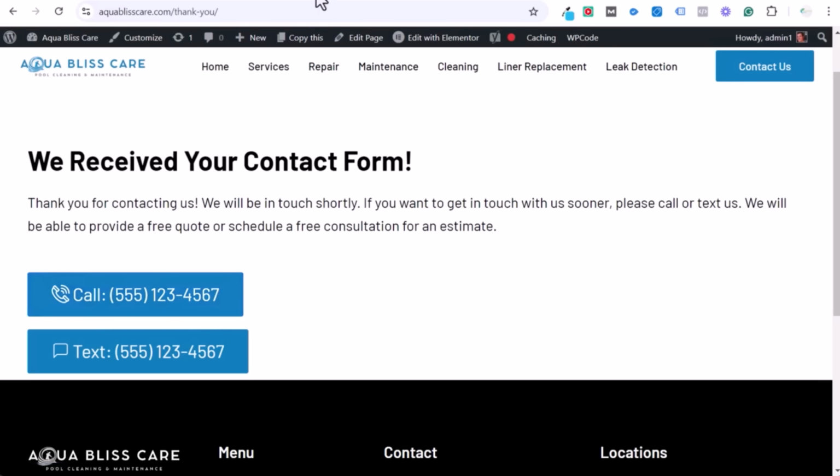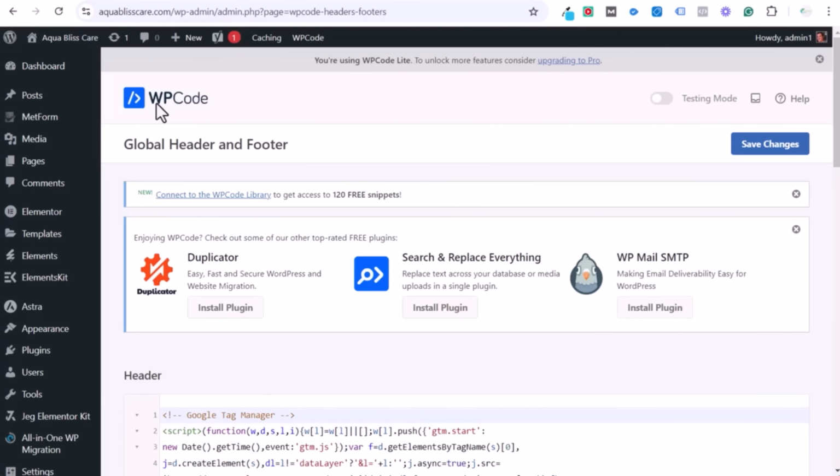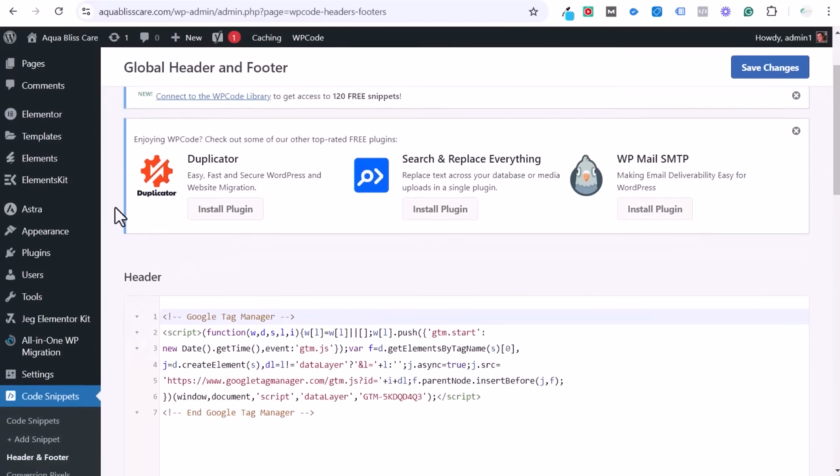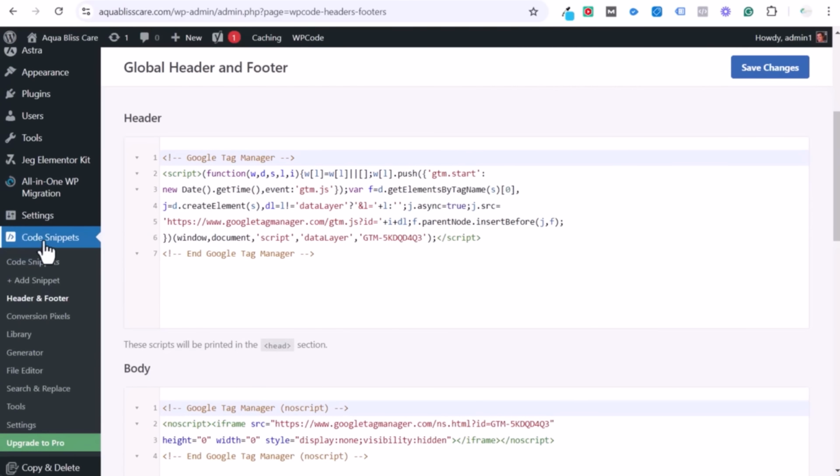The way that I do that with WordPress is by using the WP Code plugin. If you go to plugins, go to add new, and search WP Code, you'll see it looks just like this with this blue logo. Once you install it, on the left-hand side it's going to say code snippet. So this is the plugin page for WP Code. Once we have that installed, we can go directly to the header and footer.